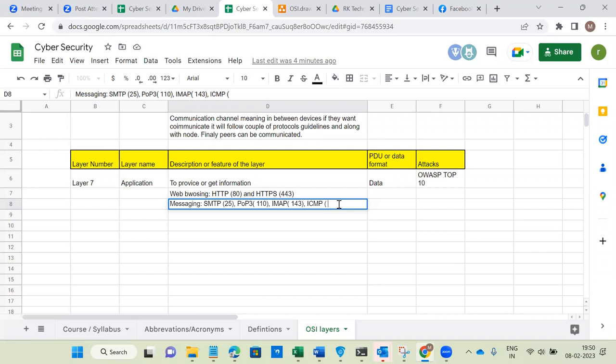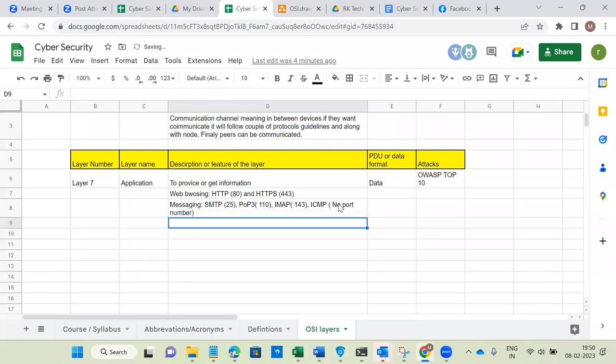What is the port number for ICMP? No port number, sir. It is a service. There is no port number, correct? That's why I gave all this definition initially itself. It is completely a service. So that is about messaging protocols. There are so many messaging protocols we have.